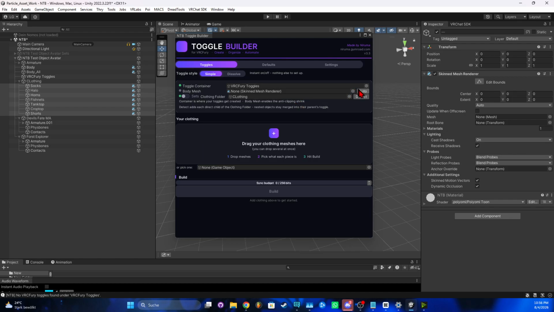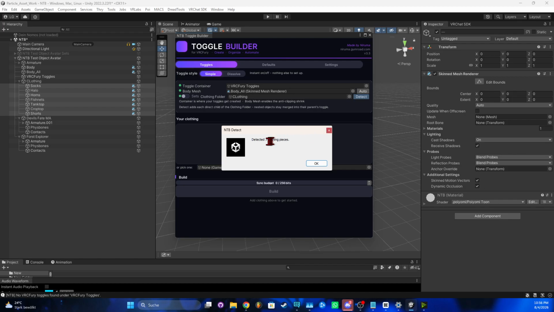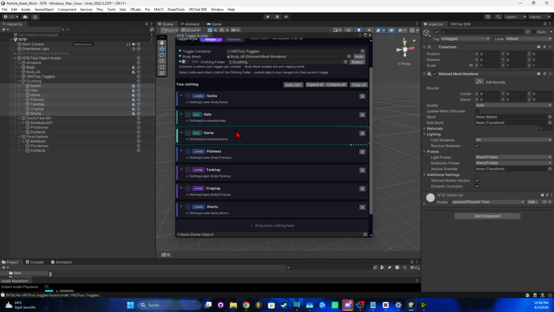Body mesh is basically that you connect the tool to the body mesh so it can read all the blend shapes and can make toggles for it. We can, for example, auto detect it, and then it will just detect the body mesh, but it's not perfect. Every creator is different, so it is not 100% sure that it's making these correctly. Then just go on detect. It detected 7 pieces of clothing, and then it will automatically sort them into specific clothing. Sometimes they're correct, sometimes not.